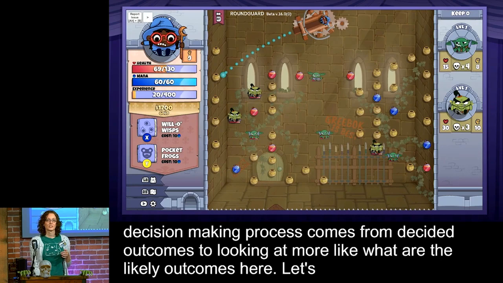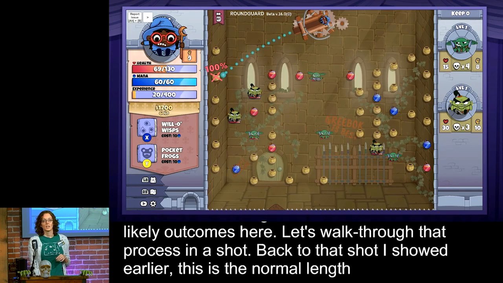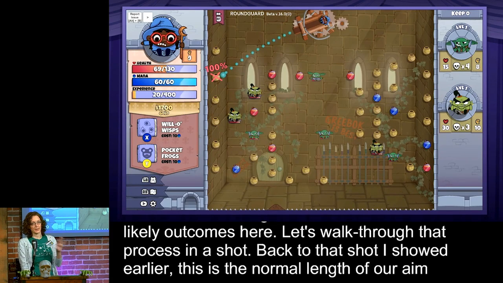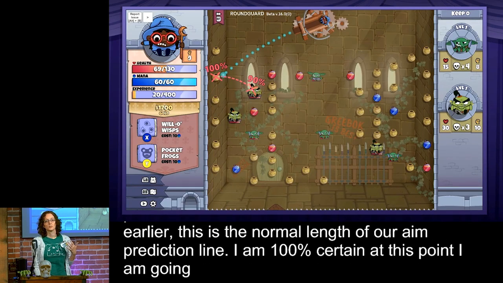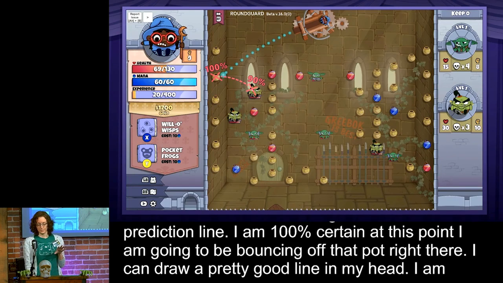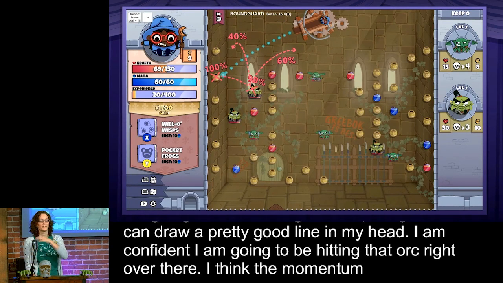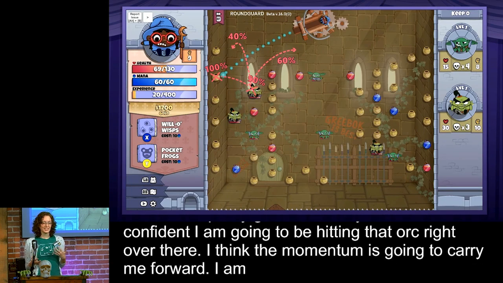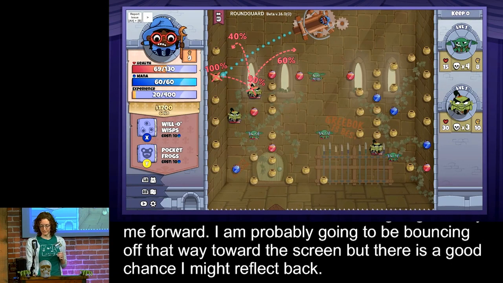So winding back to that shot I showed earlier, this is the normal length of our aim prediction line. I am 100% certain at this point I'm going to be bouncing off of that pot right there. I'm pretty comfortable with the system, so I can draw a pretty good line here in my head. I'm confident I'm going to be hitting that orc right over there. But after this point, things start to get a lot more complicated. I think the momentum's going to carry me forward. I'm probably going to be bouncing off that way towards the middle of the screen. There's still a good chance in my head, though, that I might reflect back. I'm hitting him kind of at the top angle of his head. Maybe I'll go down that left side of the screen.